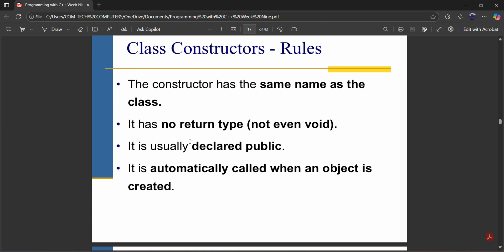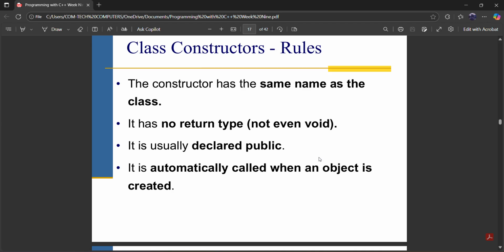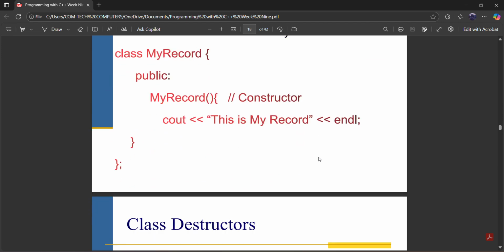Rule number one, it has the same name as the class. Rule number two, it has no return type, not even void. Rule number three, it is usually declared public. Rule number four, it's automatically called when an object is created. So let's look at the structure.